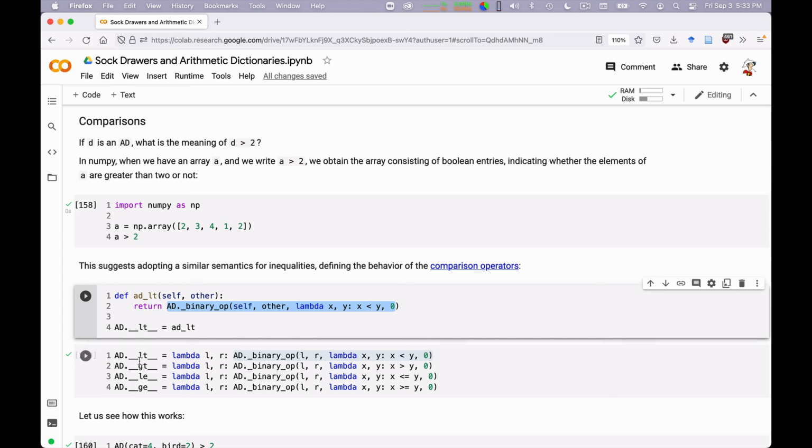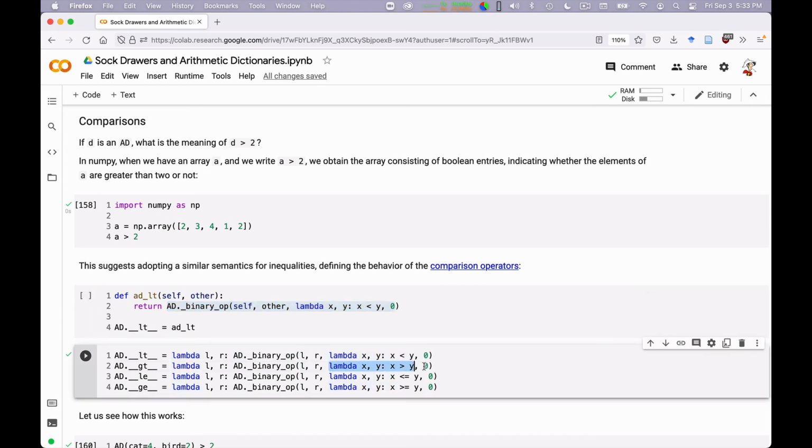Okay, so this is a super abbreviated way of defining the meaning of these operators. Greater than is equal to a function that takes a left and a right hand side and returns a binary operator between the left hand side and the right hand side, this lambda function that does the comparison, and the default value which I take to be 0. It's crazily concise, but I let you stare at it so that you can convince yourself that this works.